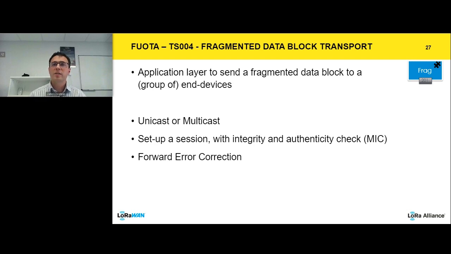In the setup of the session, we are sending a MIC, a message integrity check, which allows the end device, after the reconstruction of the fragments, to check the integrity of the data block. And finally, and we talked about that a lot already, this is the specification which is enabling forward error correction.